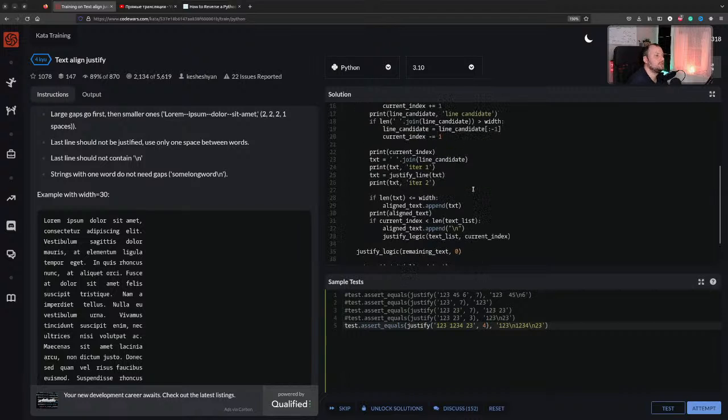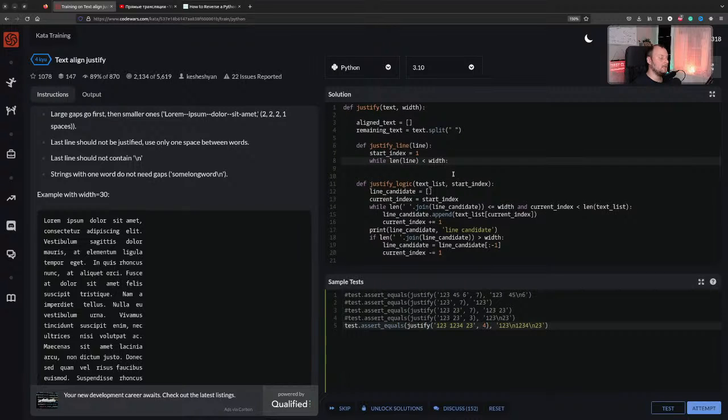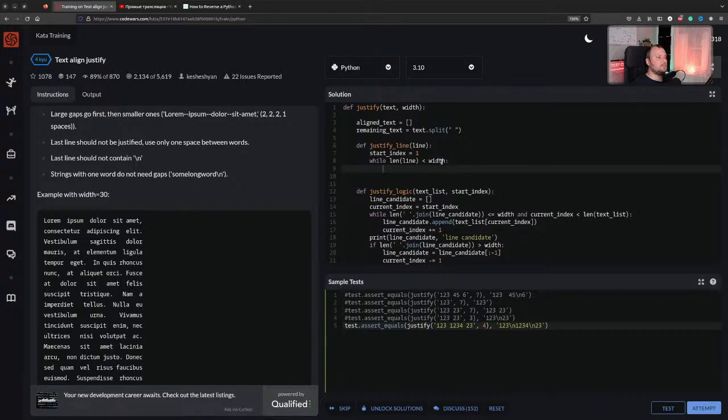Oh, it should not also do the last line. I'm not sure what to do about the last line, but okay, let's forget about this. Let's try to build on the last line, one thing at a time. So, I don't have a test for this. Well, I have other tests which should not be failing.